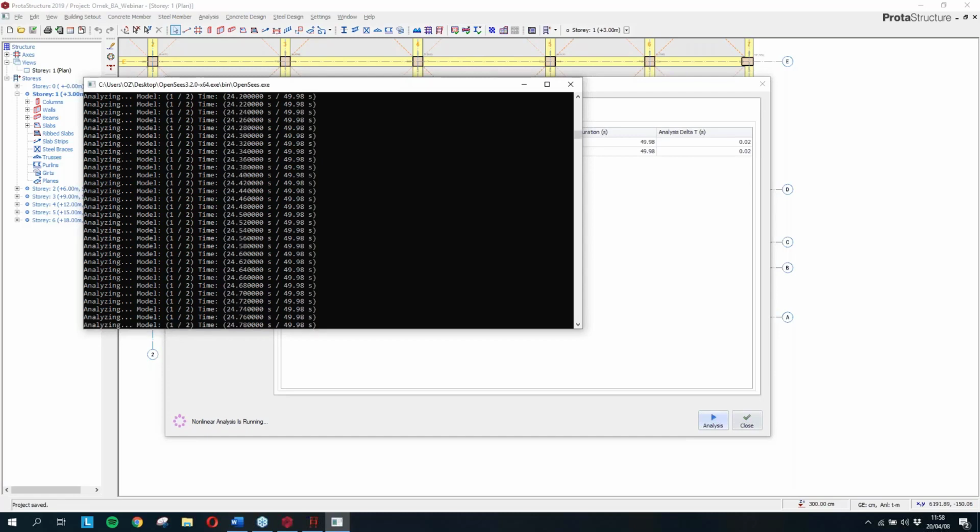ProtaStructure 2012, there will be an analysis post-processor, and you can track the deformed shape of the structure, and you can track the plastic hinge occurrence in our post-processors. And for pushover analysis, the reference force vectors will be enlarged. For now, as I mentioned before, we're using equivalent static earthquake force vectors, but modal pushover analysis will be implemented also.